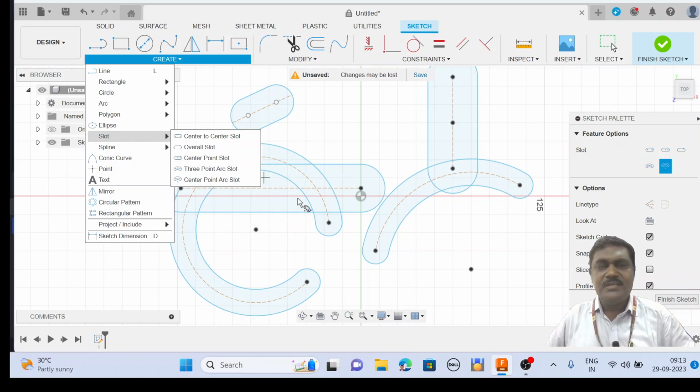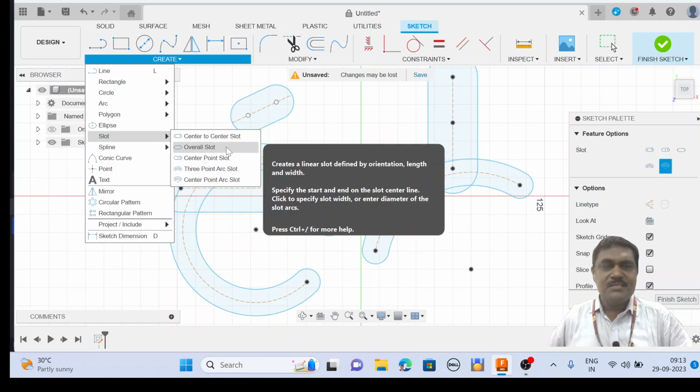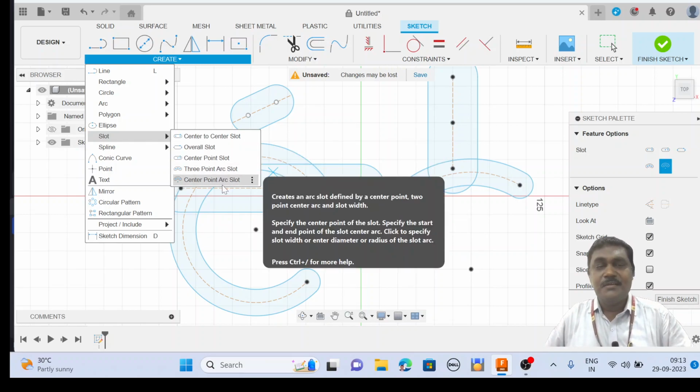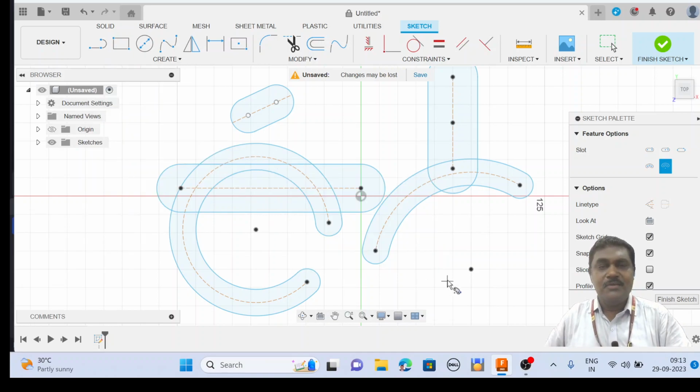So these are the five ways you can create slots: center to center slot, overall slot, center point slot, three-point arc slot, and center point arc slot. I hope you understand how you are going to create slots in Fusion 360. Now let us see another feature.